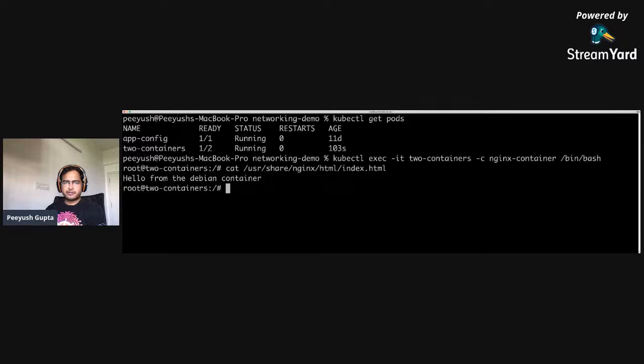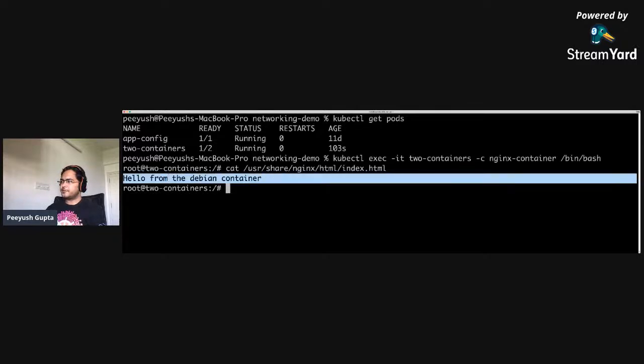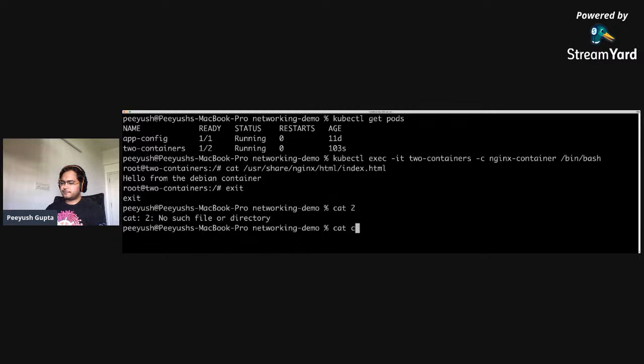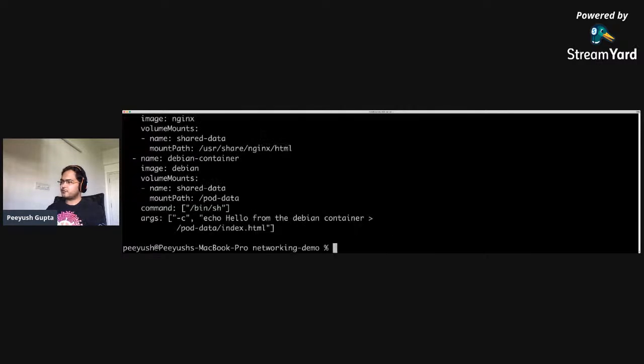So that's the path where the index HTML is stored, right? And if you see here, the response is from the Debian container. That's the response that we had put in from our Debian container. So this is just a basic way how containers can talk to each other, but of course this is not the only way. I'll just go back to the slides now.